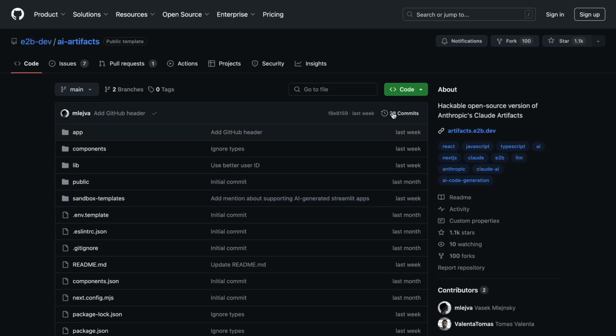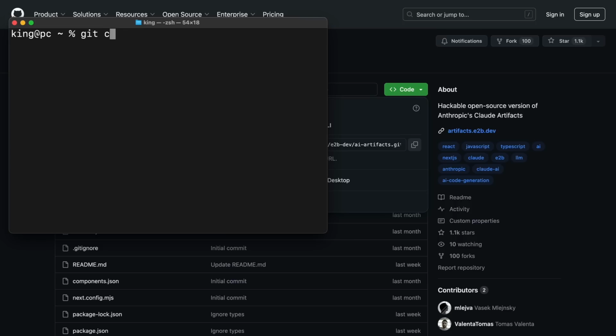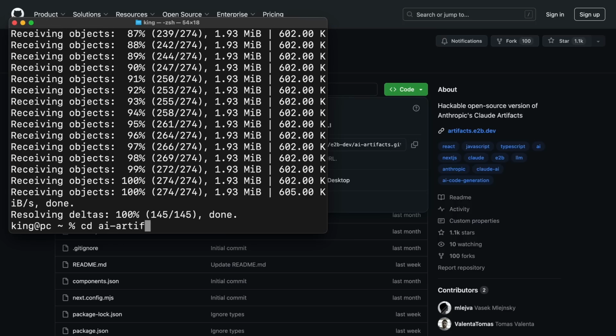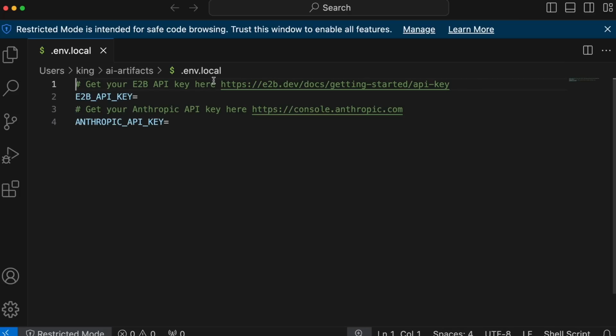First, go to this GitHub page. Now, clone it onto your computer. Once done, navigate inside the directory. Now, run the npm install command. Once done, create a new .env.local file. Now, open it up in VS Code. We'll need to enter the API keys here.